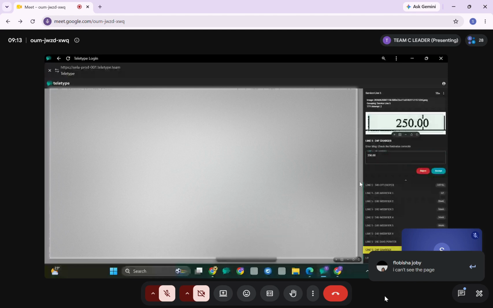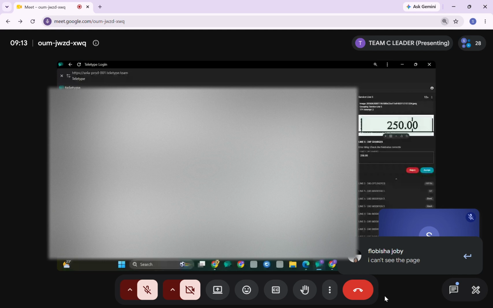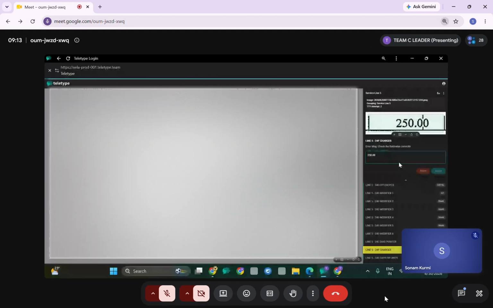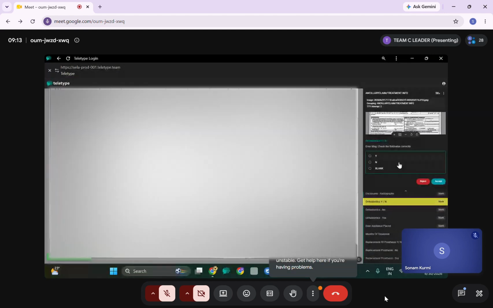So the first thing is how you are going to work. They are asking for line 5 charges. Line 5 charges is present here, so you can say this is correct, and I have accepted it. The Enter key on your keyboard is considered as one accept. We have three fields: accept, reject, and update.